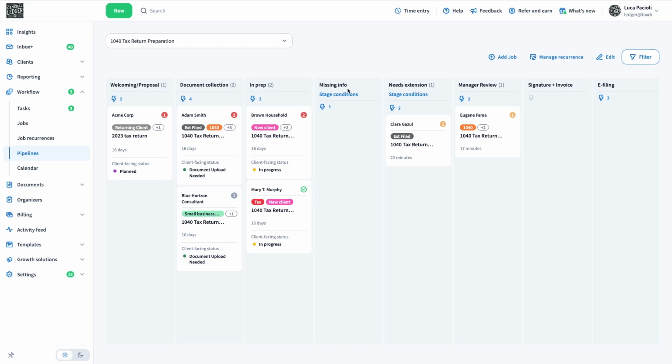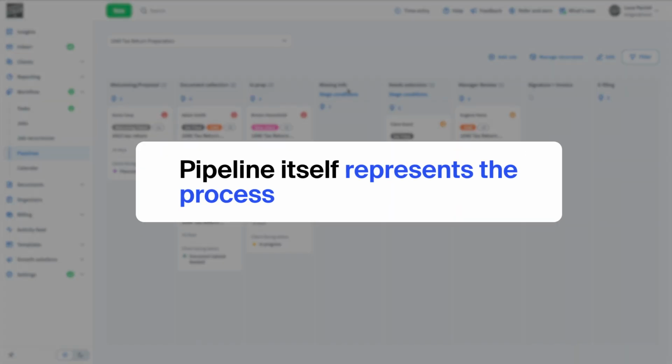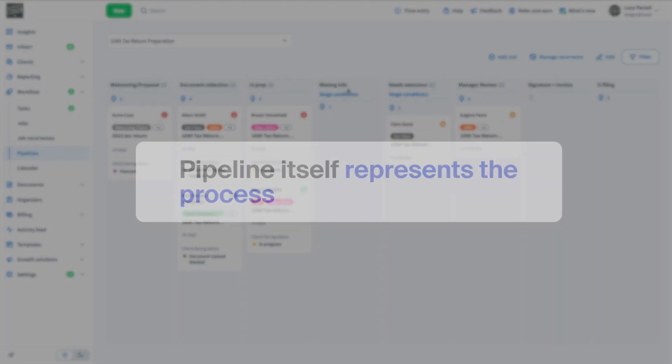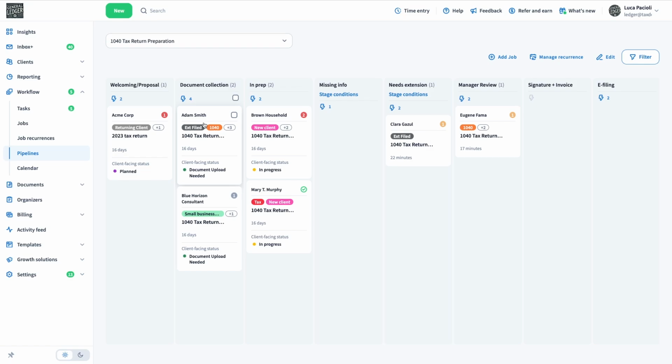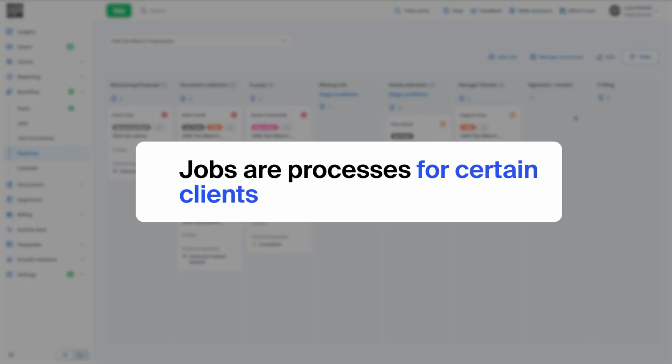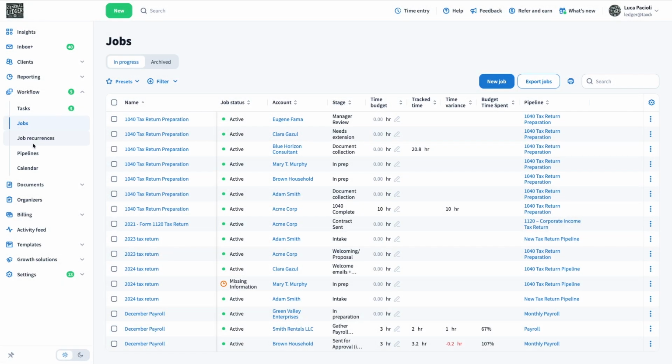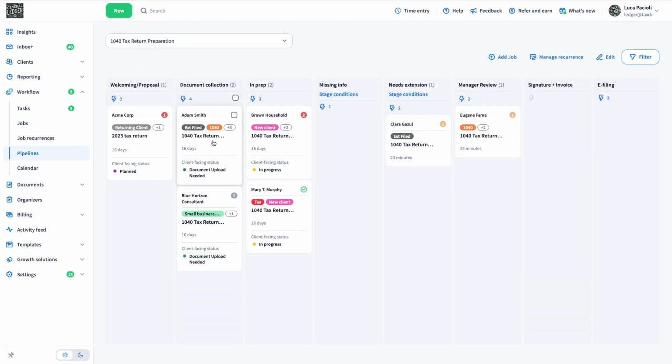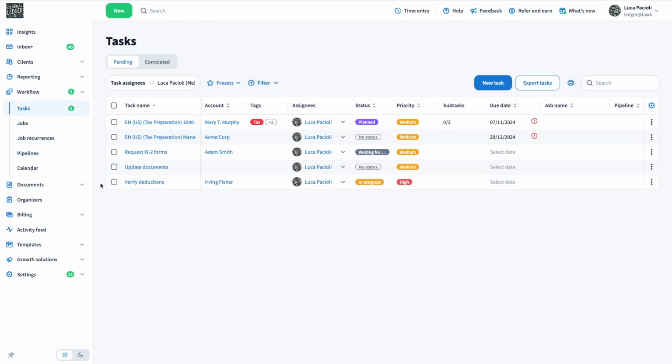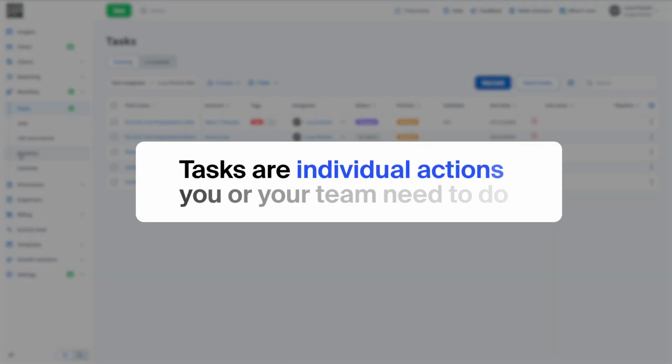Pipelines represent the whole process that you do for a specific service. This means that the pipeline itself is the process, and because of that, you'll have it split into stages, meaning the steps that you take to complete that process. Jobs are those same processes, but for certain clients. Jobs always need to be in a pipeline, so depending on what the job is for, you will add it to the appropriate pipeline. Lastly, tasks are just the individual actions you or your team need to complete.